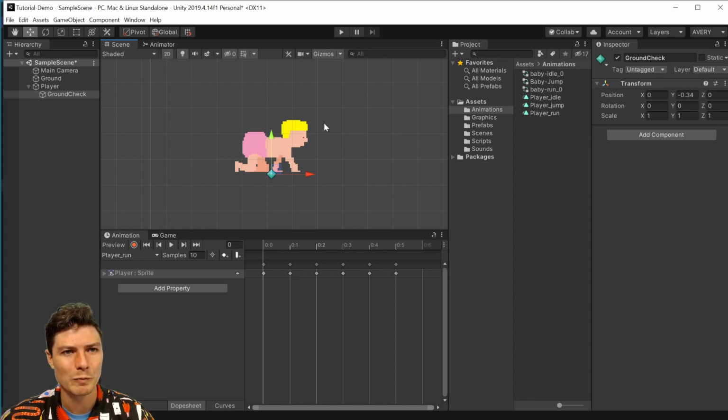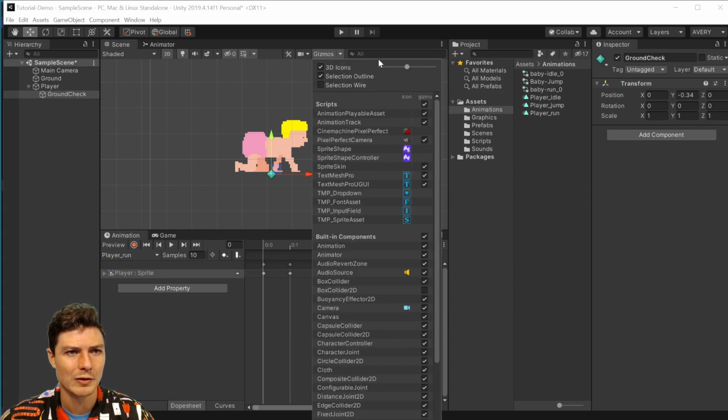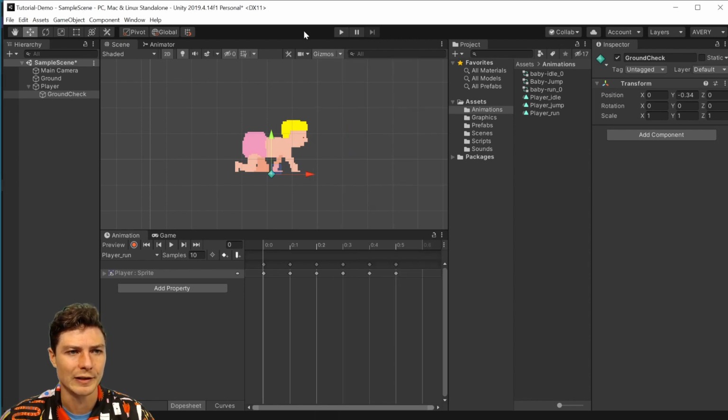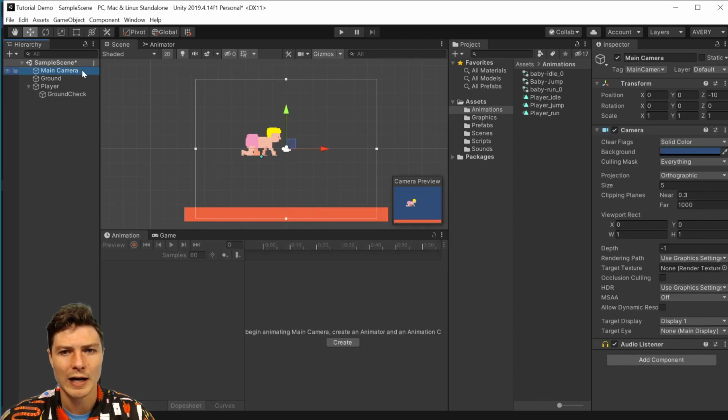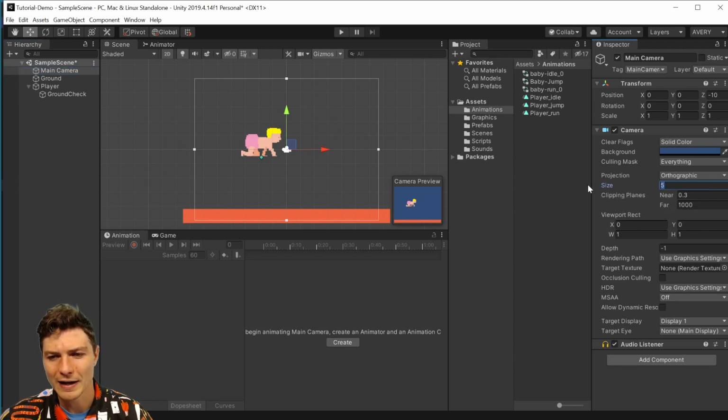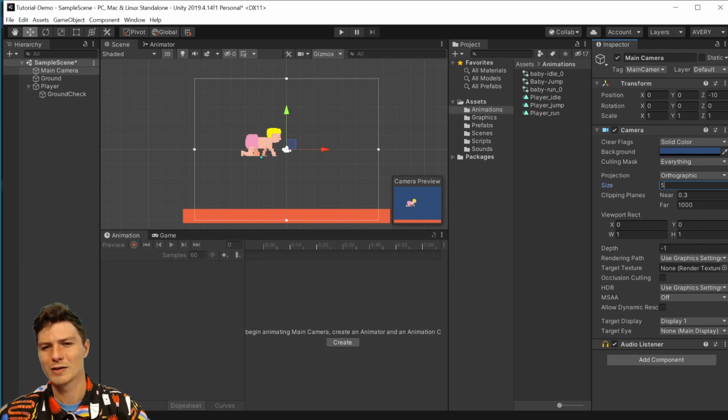If this ends up being too big for y'all, that's totally fine. We can go to gizmos right here, and you can see that 3D icons will shrink with this slider. Okay, cool. I will say right now, you don't have to do this, but my camera size is 5, so that's why I scaled up my character by 5. If I didn't want to scale up my character, I could make the camera much smaller and resize everything, but honestly, we're not going to do that. Let's just stay at 5. No one's going to go back at this point, right?